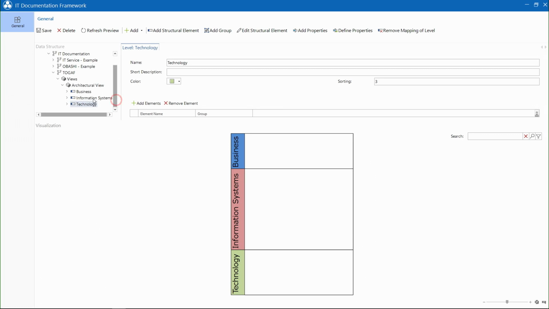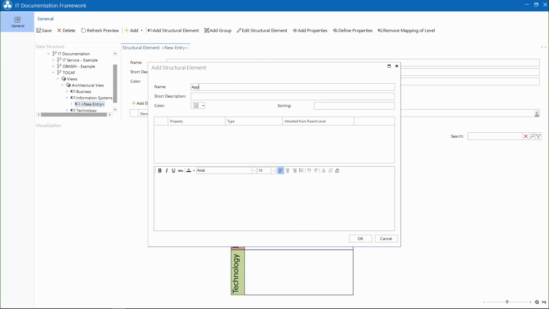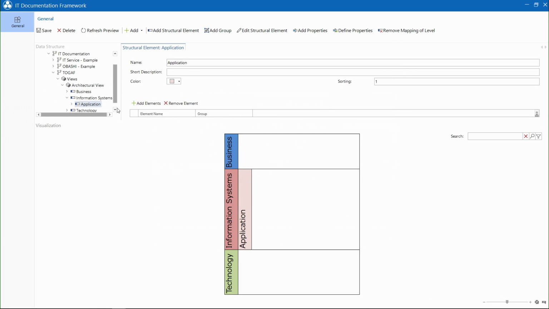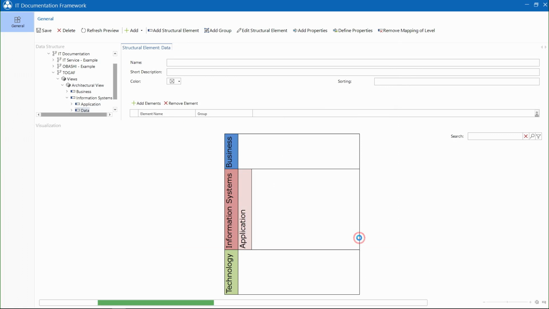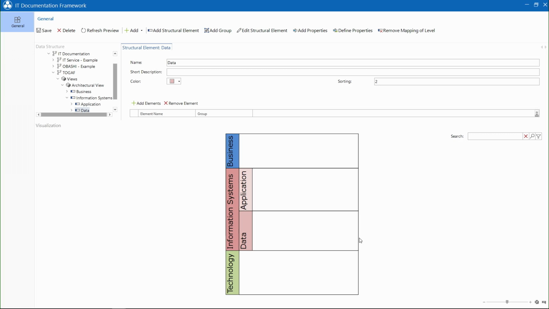Now I want to subdivide the information systems level, and for that I use the structural elements. First, application, sorted 1, and it gets a light red. And second, data, sorting 2, and we take a middle red. And that's how quickly and easily we created a structure that we can now fill with different processes as required.